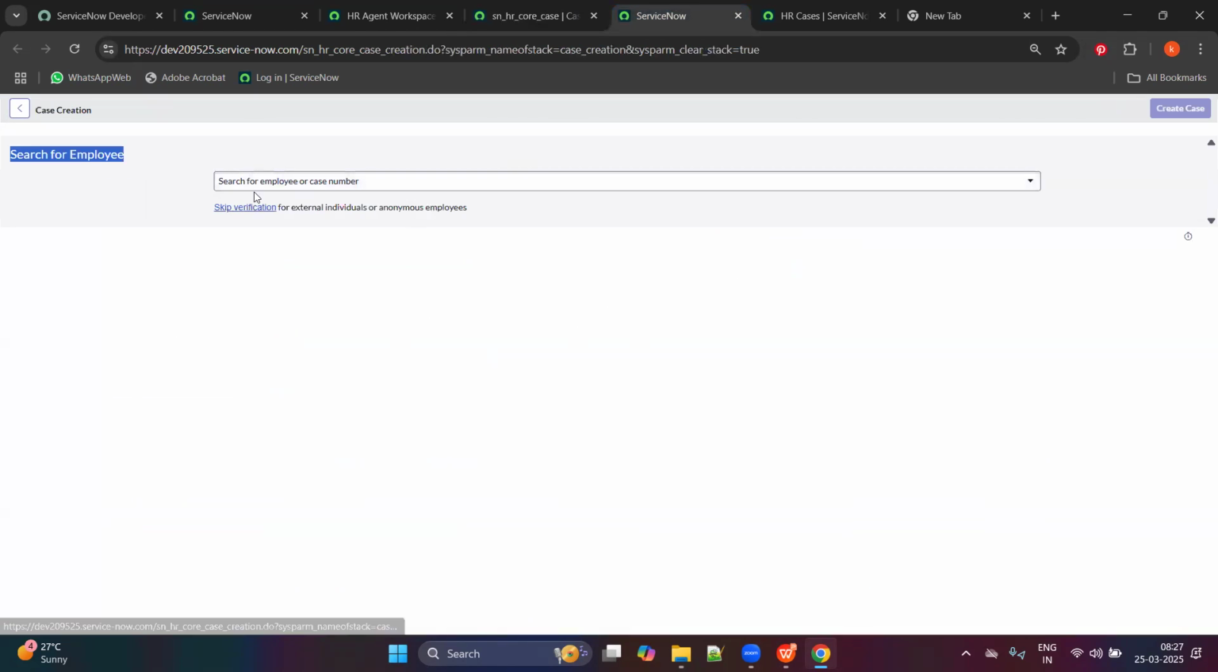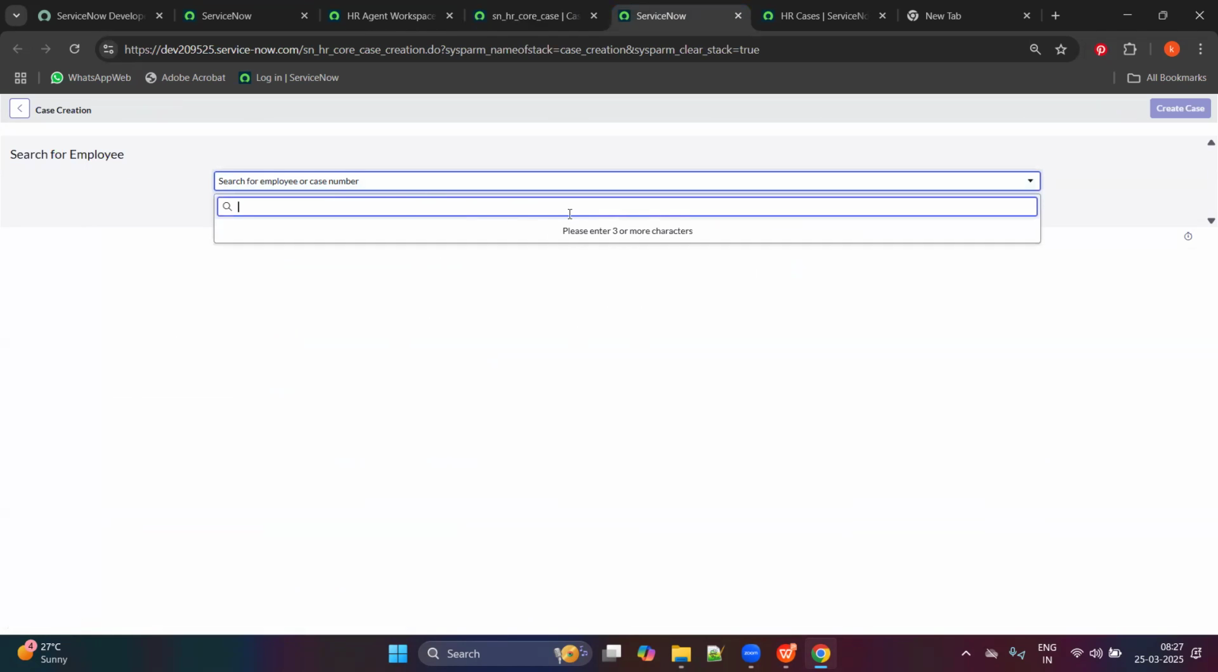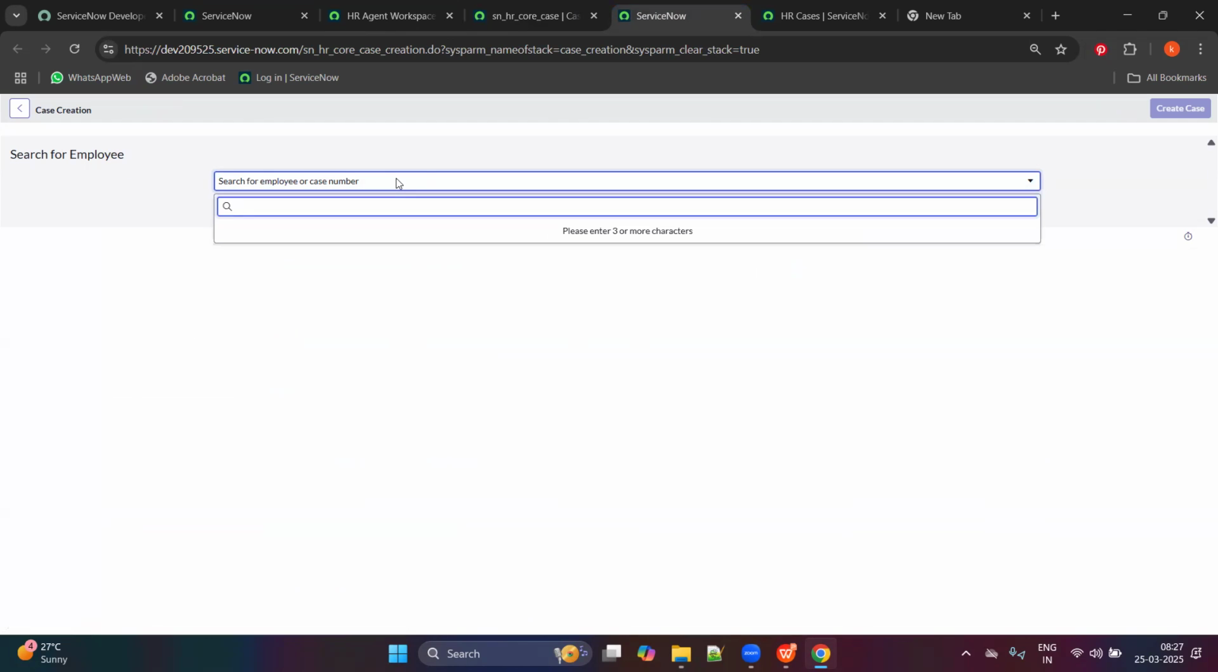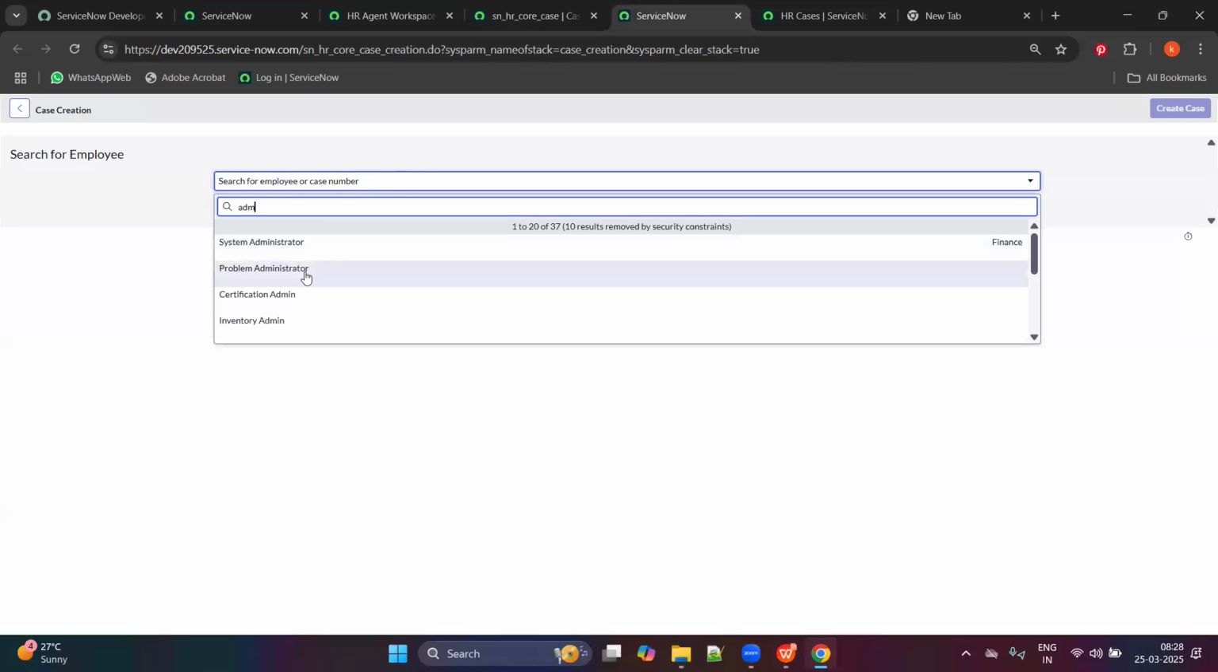Now I understood this, the 3 characters and the page break. Now I am searching the employee with employee name. When I enter admin, see, I am getting a few values. Sys administration with only department, but the remaining values are blank because they are not there.